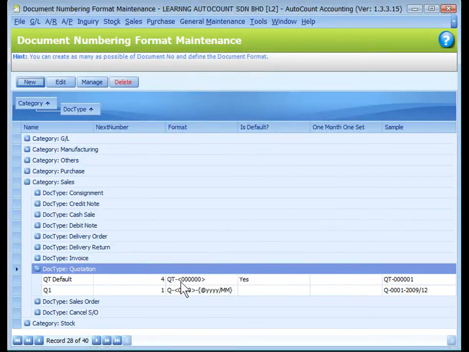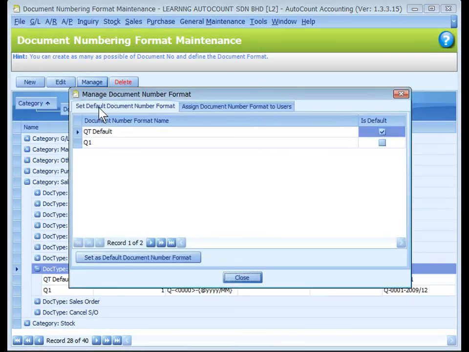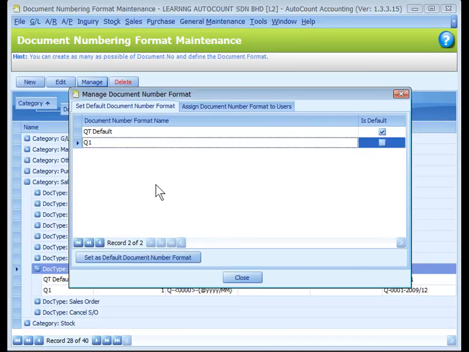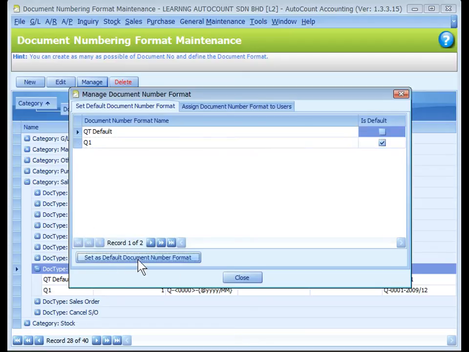Now you can see I have two numbering formats available. You may add as many numbering formats as you wish. When you click on Manage, under the tab of Set Default Document Number Format, you can set the default format by selecting the format and clicking on Set as Default Document Number Format.